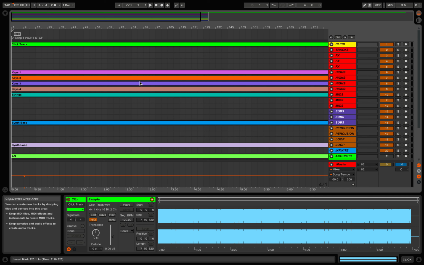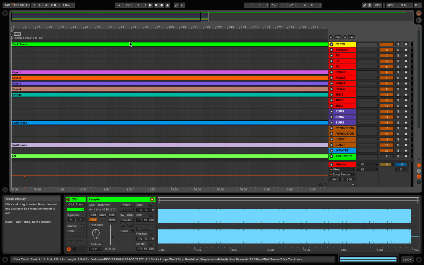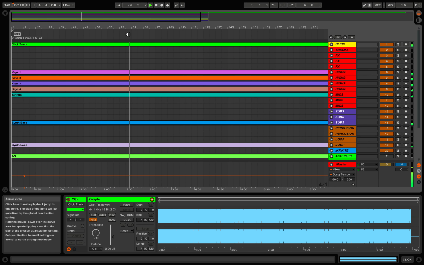Alright, now what we do from this point forward is I go back here and I say, okay, they want to do Won't Stop Now in A. I know this is in A because that's how I purchased it, but I cross-reference it. Do re mi fa sol la ti do. It's in A. Okay. You know how to find keys on your piano or whatever, so we need to confirm it.